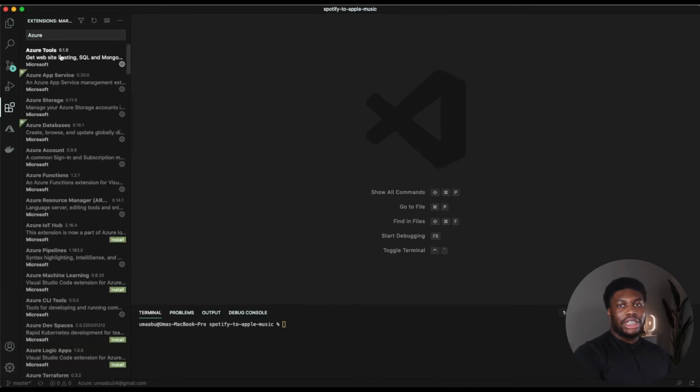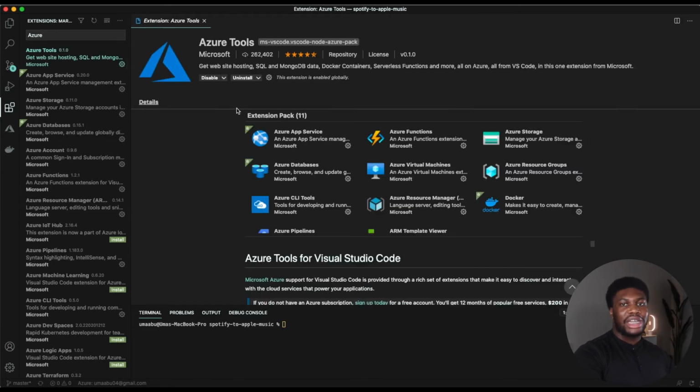Searching for Azure would yield the Azure tools. There's the Azure App Service that we just created, Azure Storage, Azure Databases, and a bunch of other things. Installing these would let us push our code directly from VS Code to Azure. We would install the Azure tools. I already have it installed.